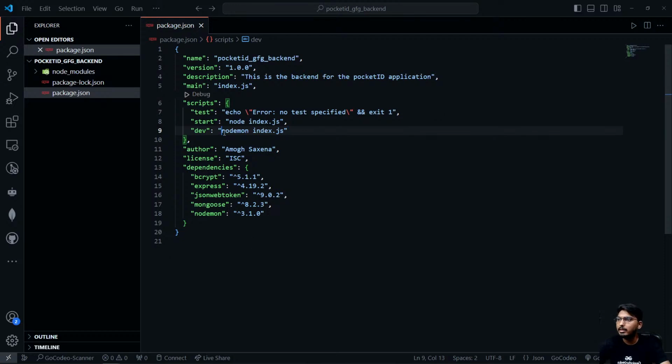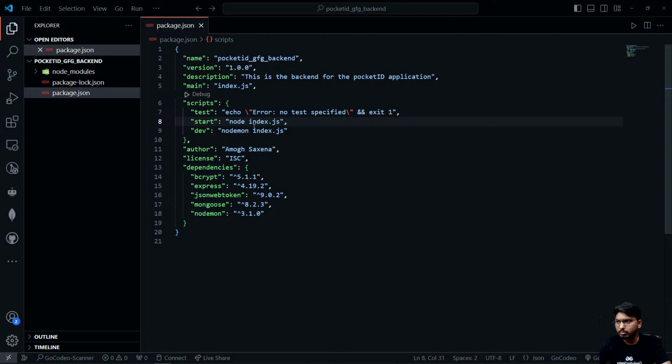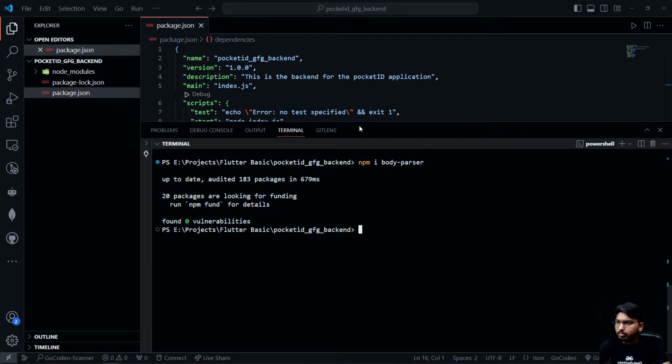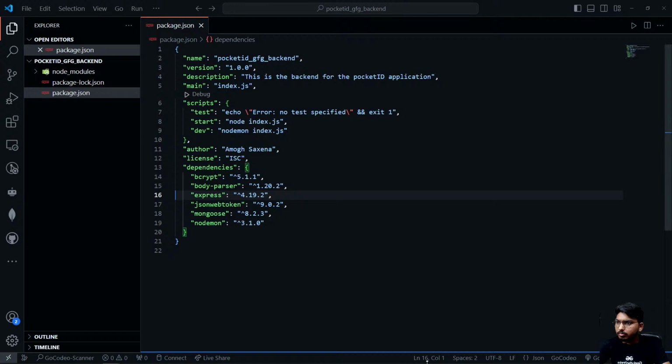Okay, so we have done the basic changes. When we are developing, or using it for development purposes, we are going to use nodemon. Otherwise, for standard purposes, we are going to use node index.js. Now the final library that I also want to install is body-parser. So let's add body-parser also. Okay, this one has also been added. That's it, so it's done.